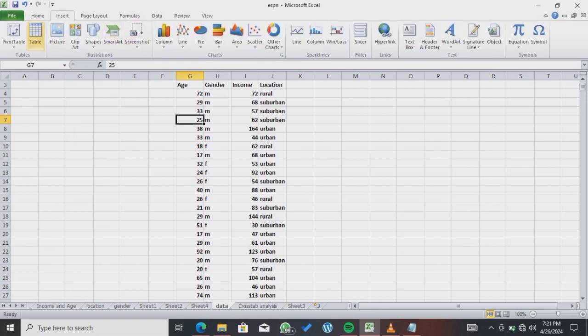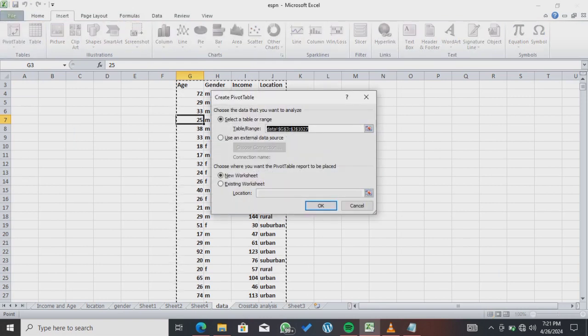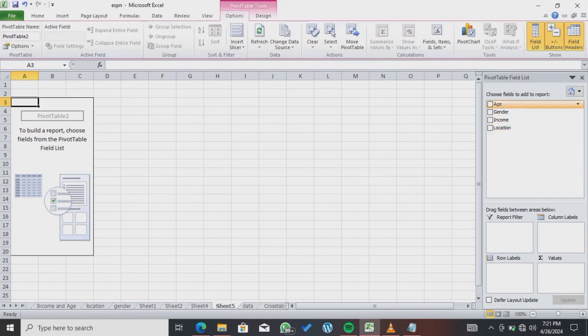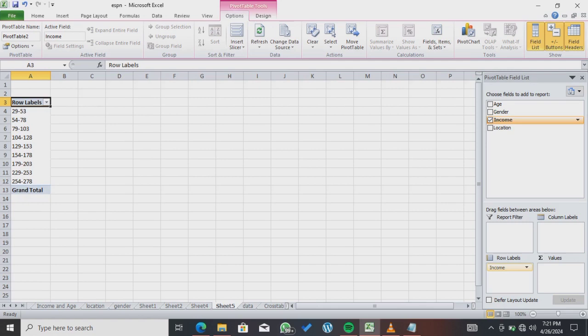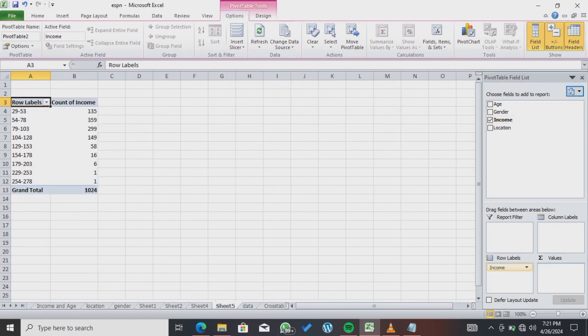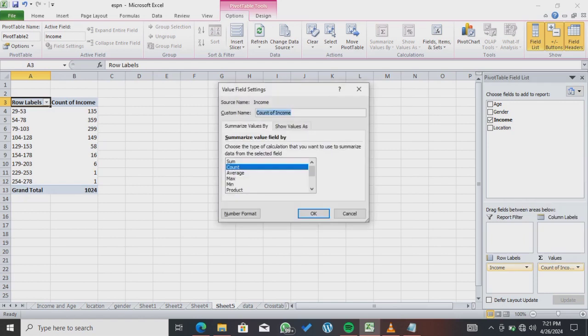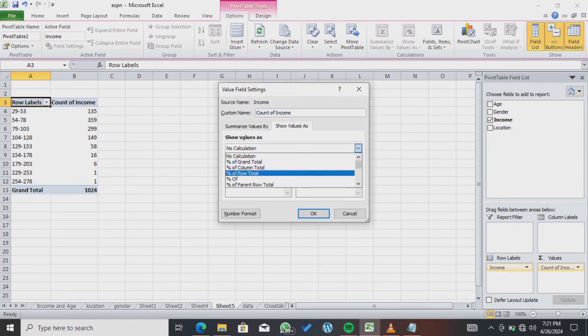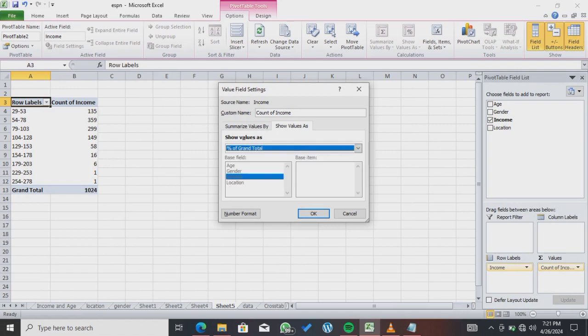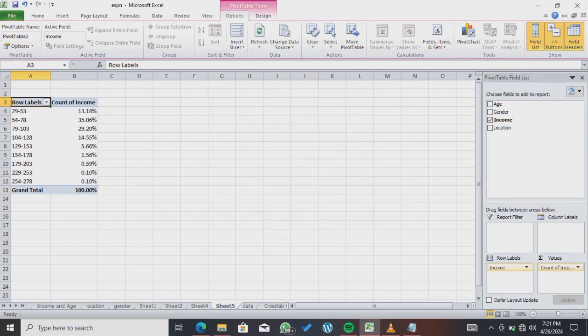Income distribution. We want to know the number of people that are earning within a certain range of income. So you are doing exactly the same thing, as I fast forward this video. Drag income to row label, then drag income again to values. Then click on value field setting and change it to percentage of grand total.